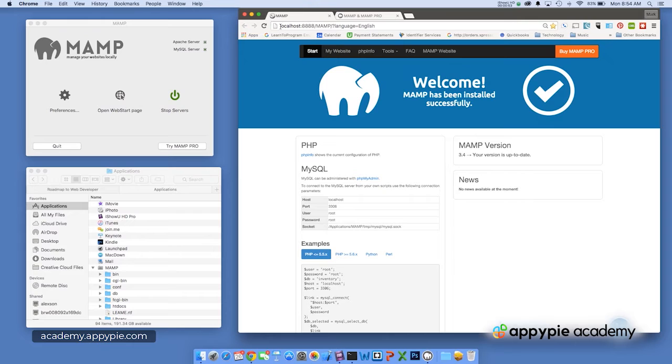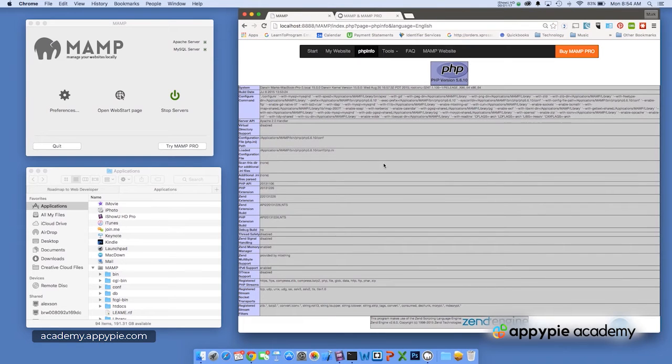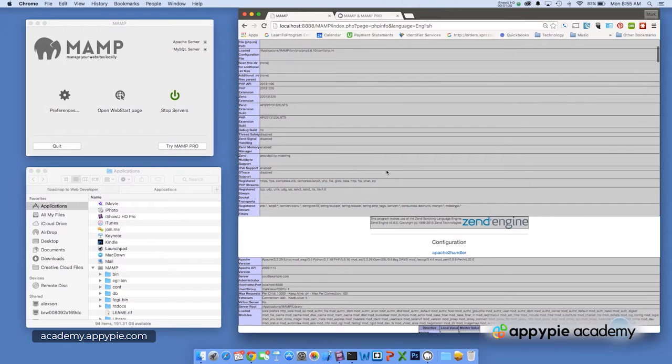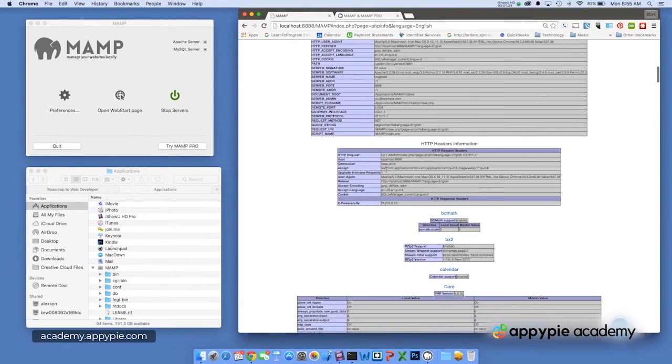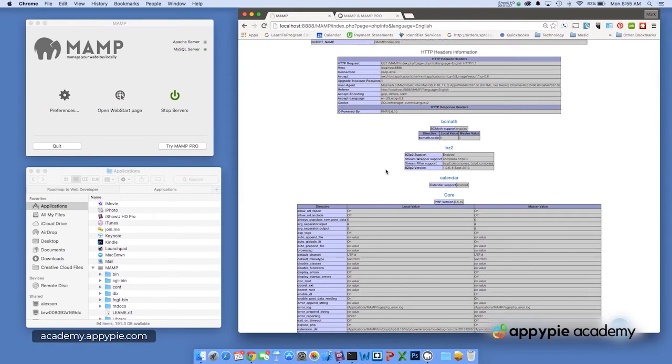So here you can see I've loaded this page at localhost:8888/MAMP. And this is essentially the home page that's active on the server itself. And you can see here it's got information about administering MySQL, the database. It shows my MAMP version, and also a link to the PHP info page, which shows the configuration of PHP on this particular system. So you can see all the different possible configuration options.